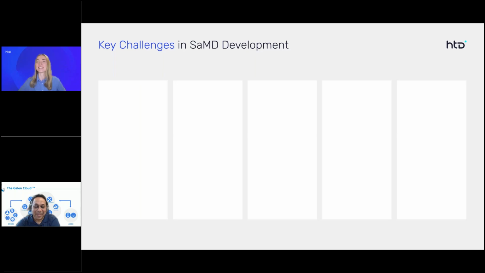But again, let's start with the key challenges in SaMD development. It's not so easy to develop software as a medical device, because it acts as a medical device, so there is a patient at the end. It's very important to follow regulatory requirements. And one of the challenges is actually regulations, because they are tough to navigate.